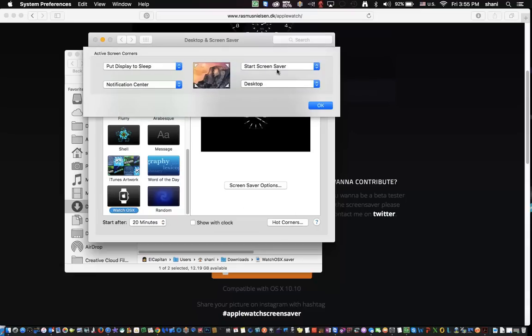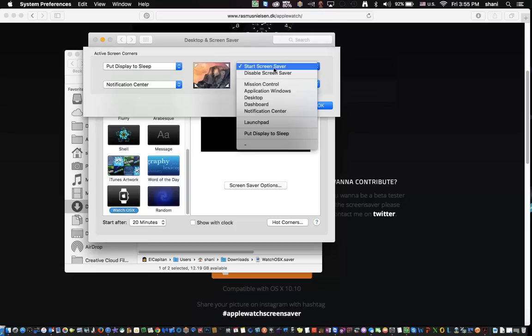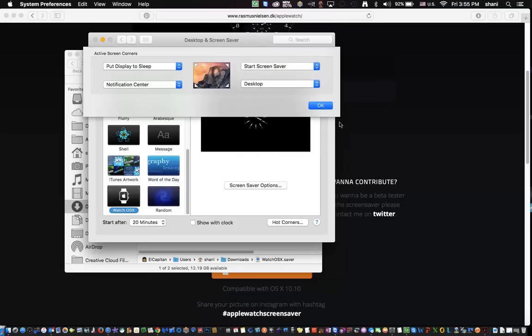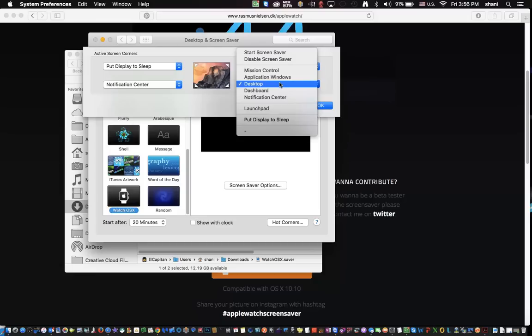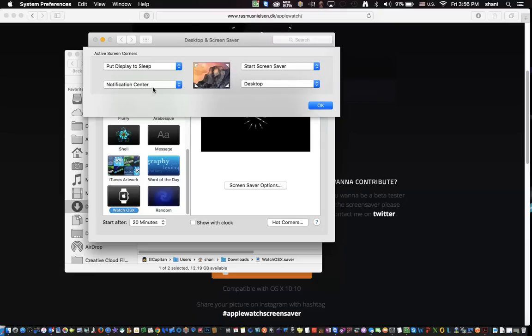If you want to quickly start the screensaver, you can use these pull downs, and when you scroll your mouse up to those corners, it will start the screensaver. So obviously, in this case, if you scroll to the upper right corner, it will start the screensaver. The upper left corner will put the display to sleep, and the lower right corner will bring you back to the desktop, and the other to the notification center. So these are things that you can actually set up when you're using your screensaver area.